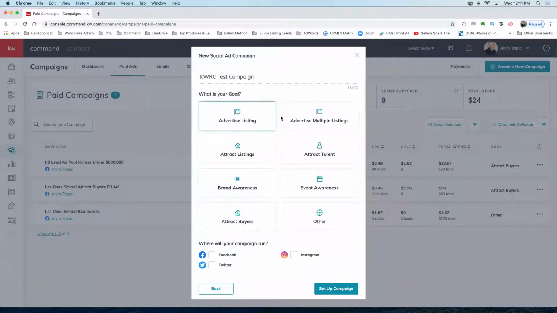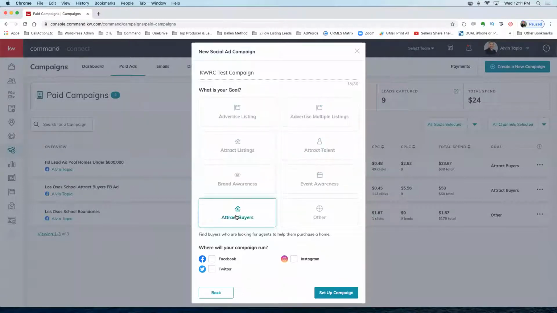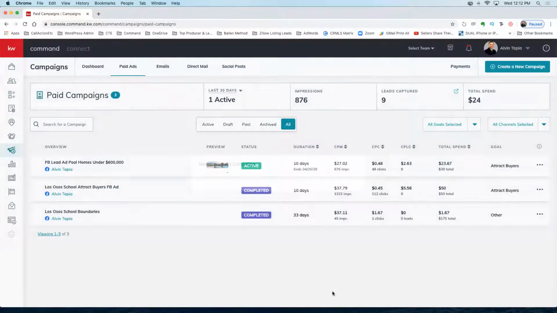In this particular ad, we've got choices of what it is that we want to do. I would suggest we work with attract buyers, and I'll explain that in a moment. We're going to hit attract buyers, and we're going to stick with just reaching out to Facebook, doing a Facebook lead ad. That's the one we're going to select. We're going to set up that campaign.